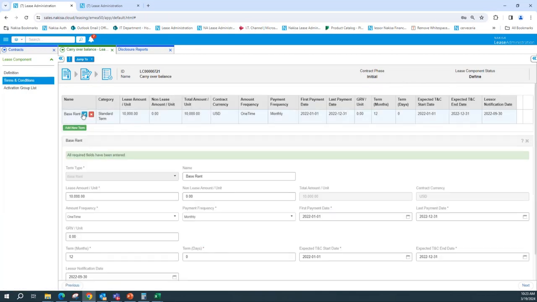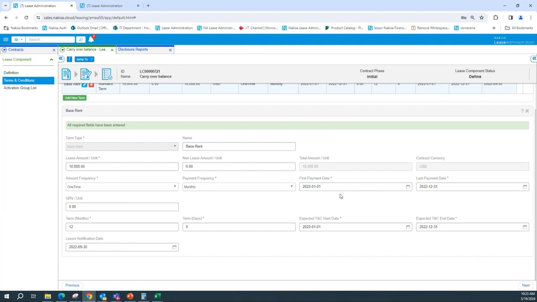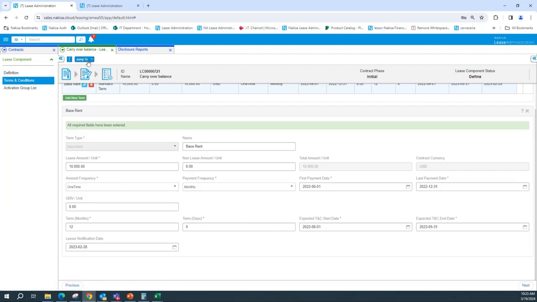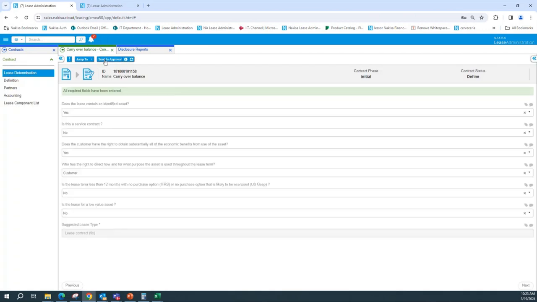And I'm going to the terms, since we need the terms from June 2022. Selecting June as the first payment date as well as the ROU start date. Now let's go and approve the contract.